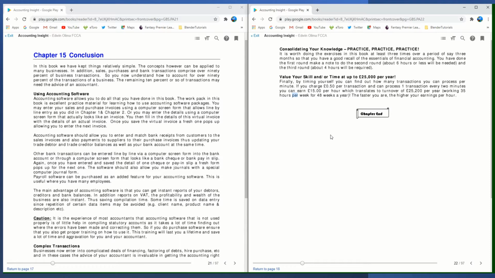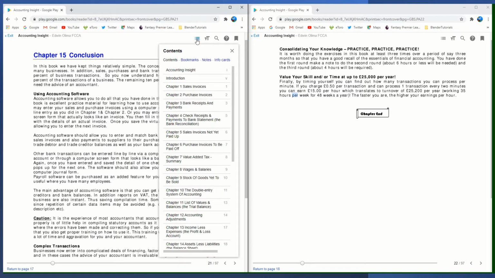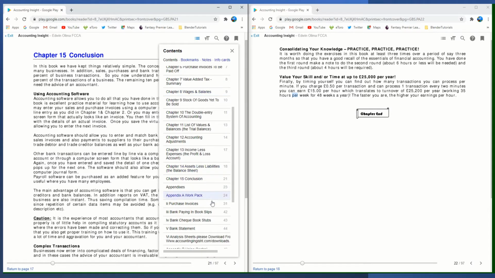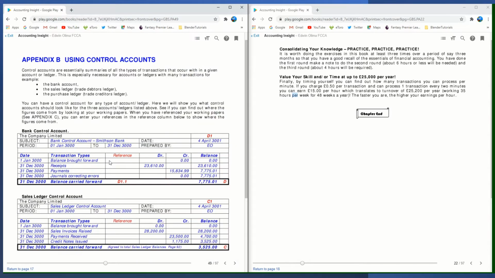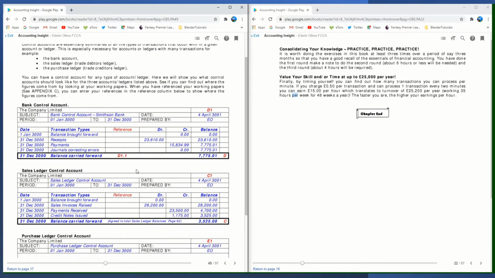I'm just quickly going to show you some other aspects of the book. I'll show you first of all using what we call control accounts. So a control account is basically a summary account of a ledger that has got lots and lots of transactions. So in this case, we've got the bank control account. Now this is summarizing everything in our bank.